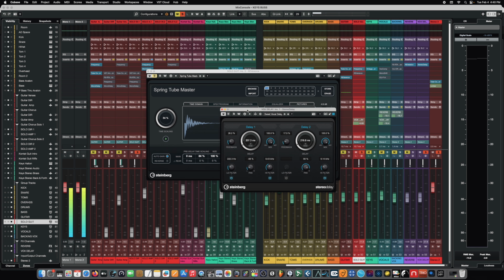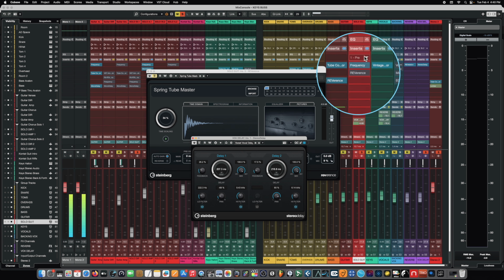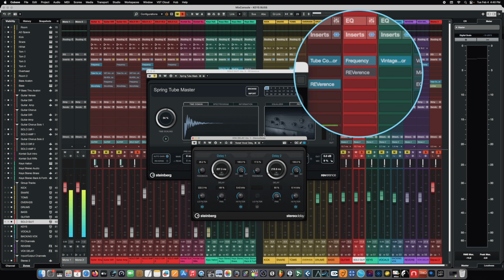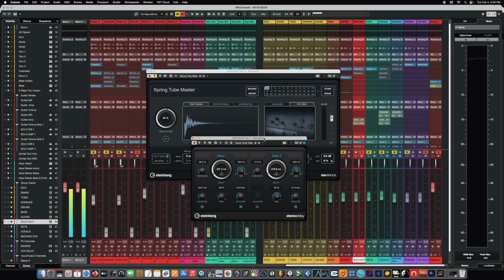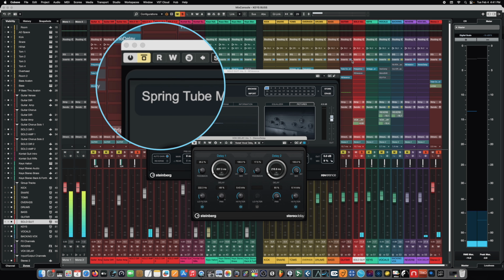And then also we're going to disable the spring reverb for a second, just so you can hear the delay by itself. So let's disable Reverence and listen just to what the stereo delay is actually doing. Much wider, much bigger overall stereo image, and then let's add the reverb back in for the whole thing.